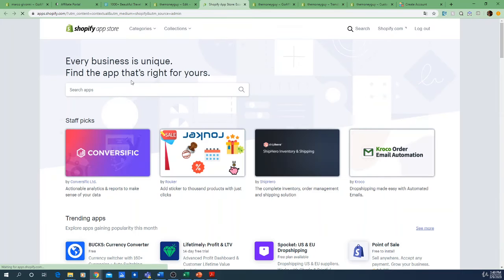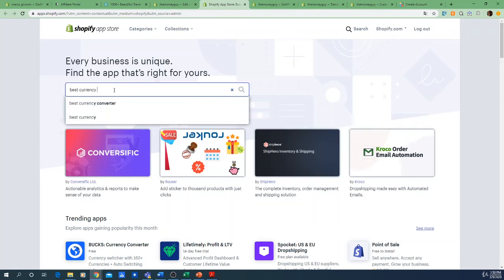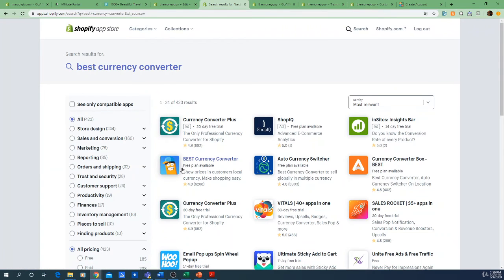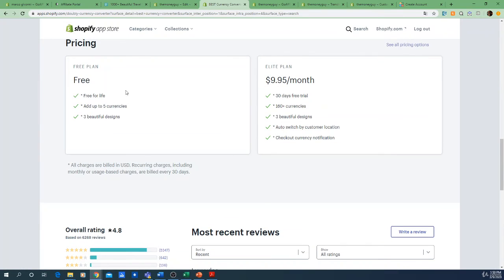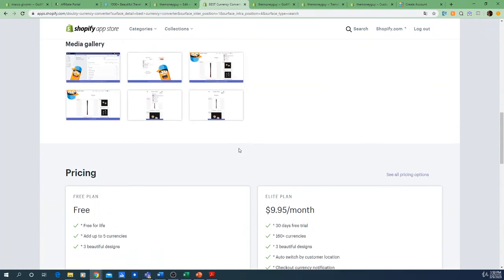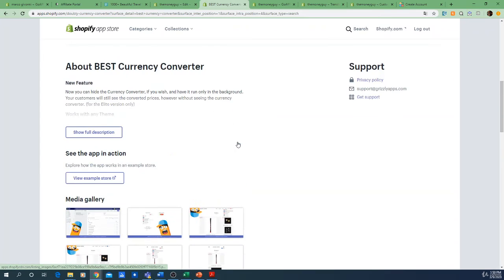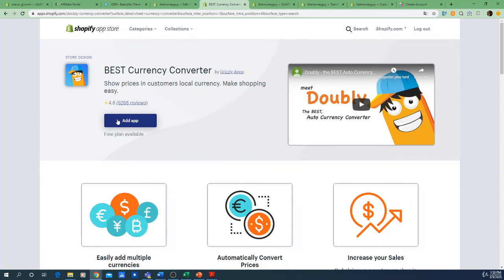It's called Best Currency Converter. It's this one here. So once again, it's completely free. They have a free plan available, and they can give you up to 5 currencies, which is really amazing. And to add it, same thing. Simply click on Add App.